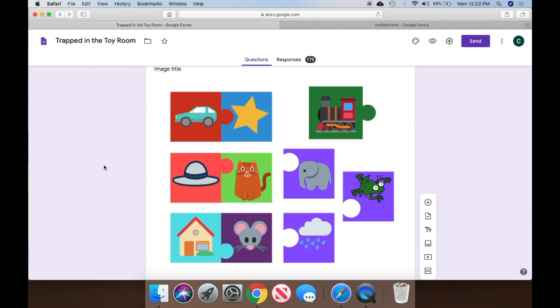I really liked the idea of, imagine yourself in an escape room and you look over and there are all these puzzle pieces. Puzzle pieces are a classic escape room item. You always need to figure out how you're matching them up. In this case, as I'm sure you are all able to tell, we've got car and star, hat and cat, house and mouse. So we're obviously going for a rhyming theme here. And then we have a train puzzle piece that is unattached to anything.